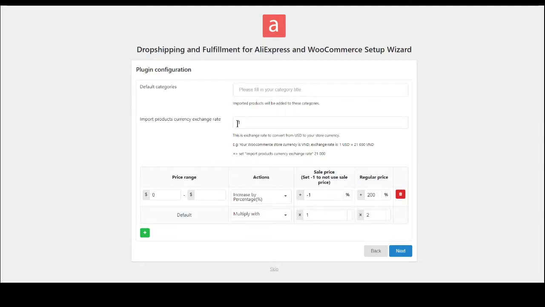Now, this box here is the exchange rate. So this is in dollars. So you need to change this to whichever currency you're going to be selling in. Now, I'm going to be selling in Great British Pounds. So I need to change the currency to Great British Pounds. Now, the way you do this, it does explain here. The exchange rate between the dollar and the Great British Pound is 0.72. So I'm simply going to change this to 0.72.